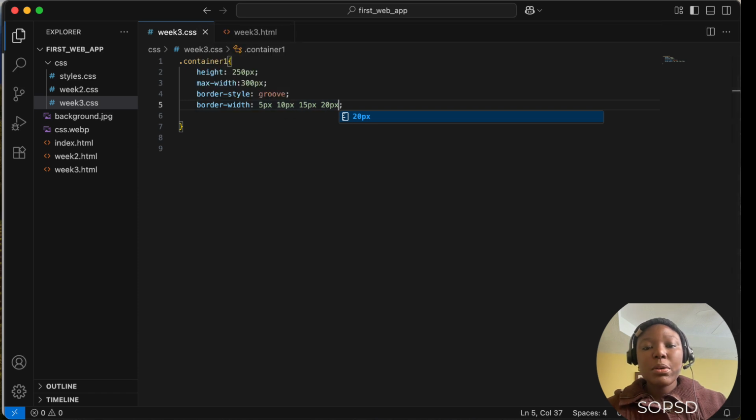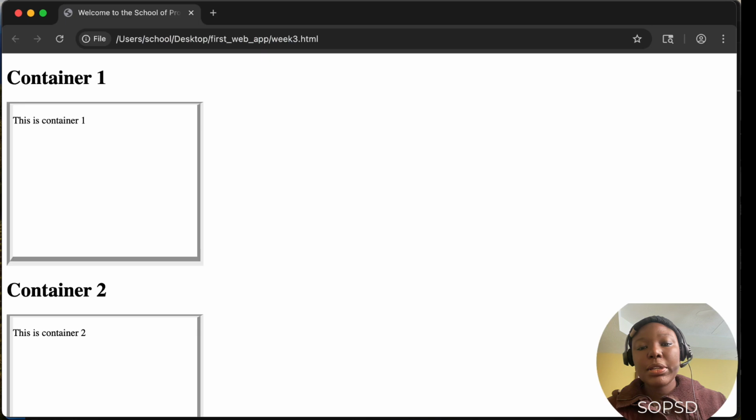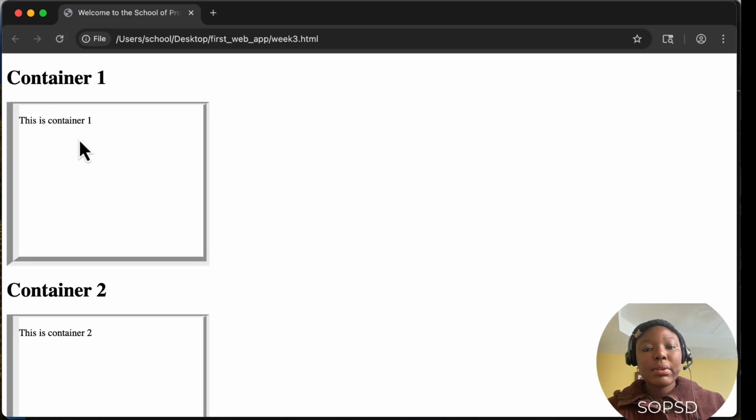So we'll see top will be thinner, then right will be the next thinnest, left will be larger, then the bottom will be the next largest. So top will be the smallest in thickness when we see it. So we'll see left, then bottom, then right, then top, when you have 4 values.